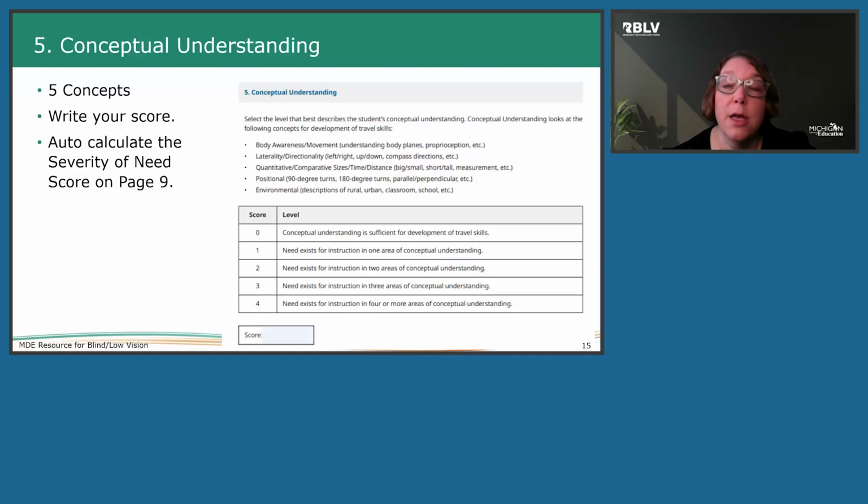Using these areas, you'll determine how many of the areas the student needs instruction in. If the student needs instruction in body awareness, laterality, positional concepts, and environmental, they have 4 areas, so they would score a 4 in this area. Again, write that score in the box below, and it will continue to auto-calculate in the severity of need score on page 9.